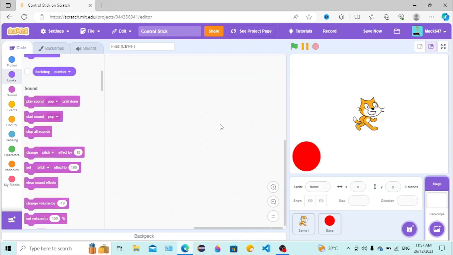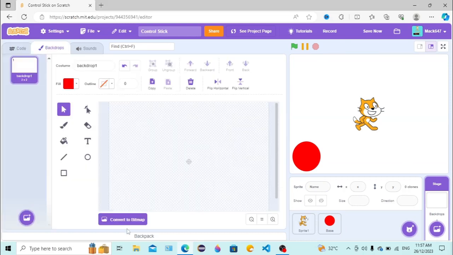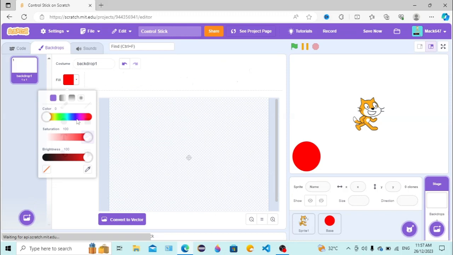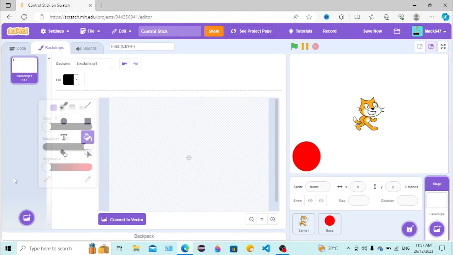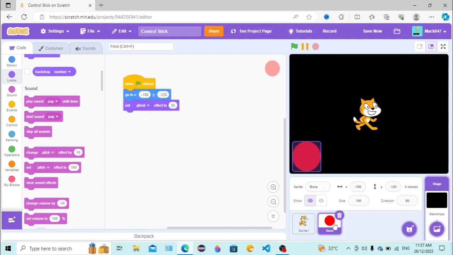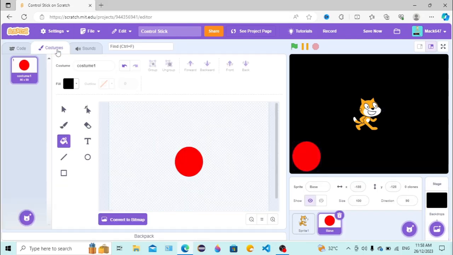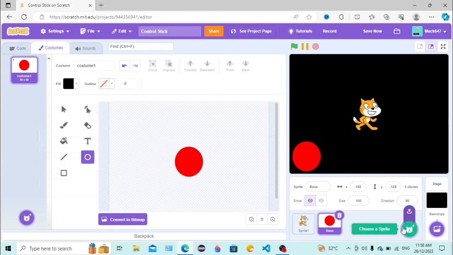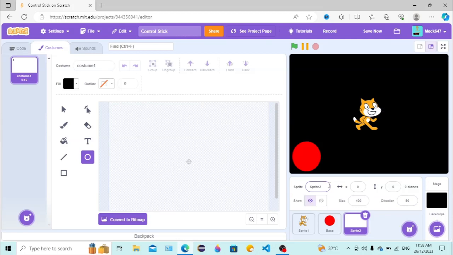For some intentional reasons, we go to the backdrop, convert to bitmap, click our paint button, and paint it black, so we can have an all black background. This is unnecessary, but I just like that better. Now that our base is done, we're going to make another sprite and name it Stick.